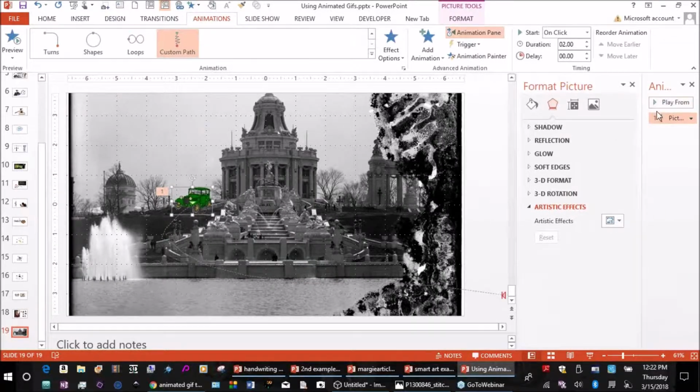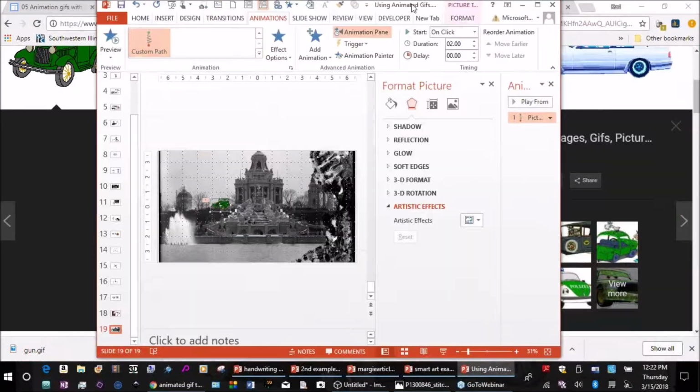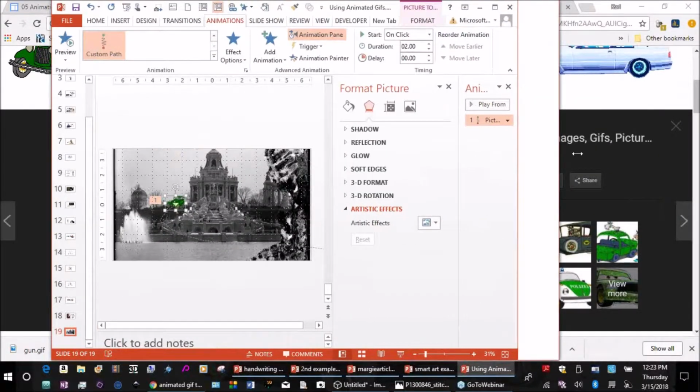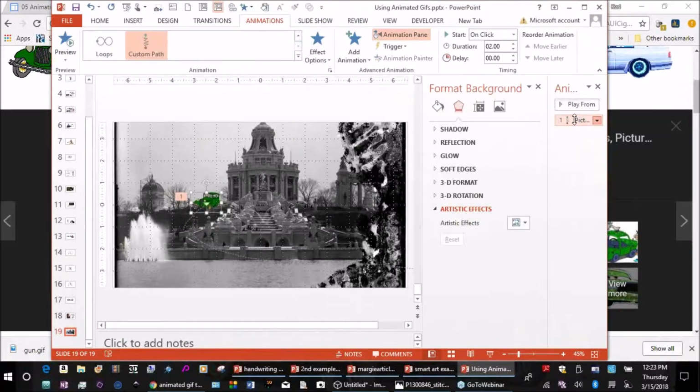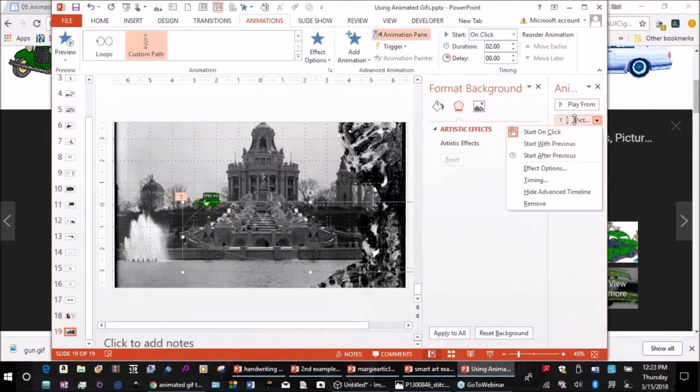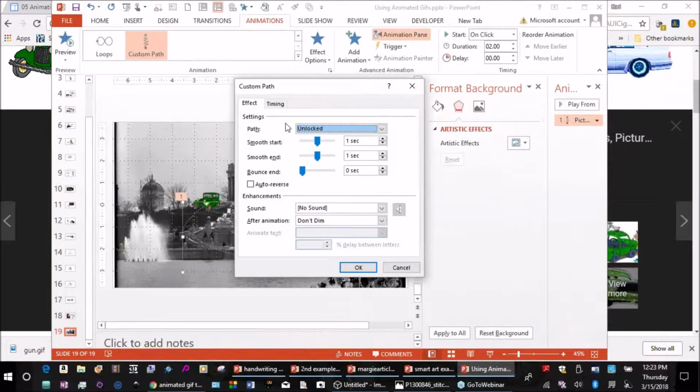And then over here, I have the animation itself. I'm going to move this over a little bit so you can see it better. I'm going to right button click on this animation option and pick effect options with my left mouse button. And now you can have a smooth start, so it takes a little while for it to get going, and a smooth ending if you want to slow it down. Or if you don't want those, just move those over to the far left. You have a bounce ending if you want to.